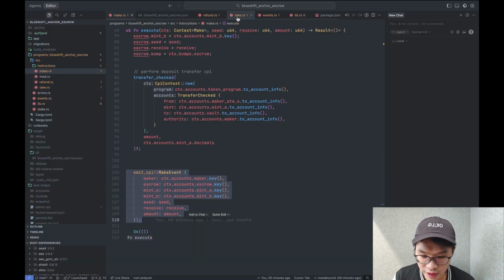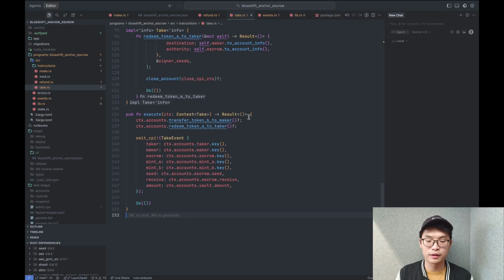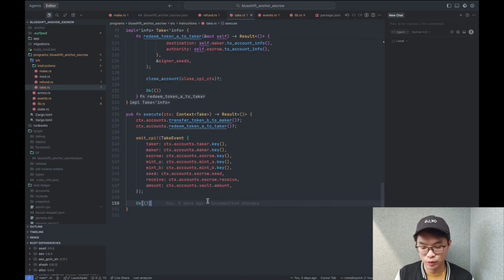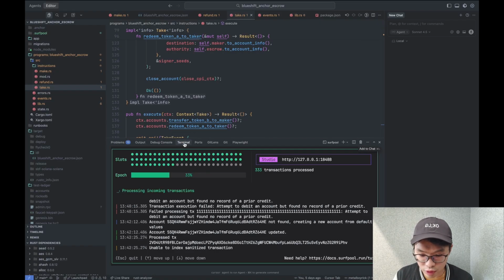This is similar to the take function, where user B will take the tokens from the vault and also transfer the requested amount of token to user A, and this will also emit an event. This is the key to the whole system. And we've deployed this on the local net. So you can see here we have Surfpool running with a smart contract live, so we can actually make use of it on our local computer without having to deploy to DevNet or mainnet.